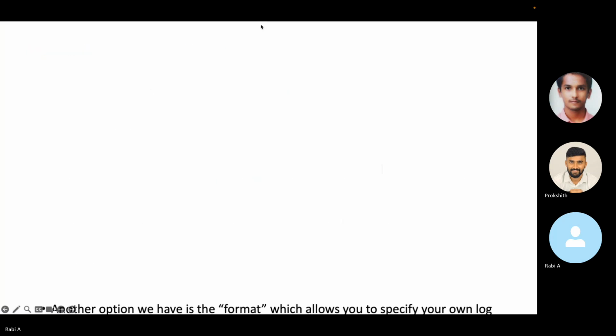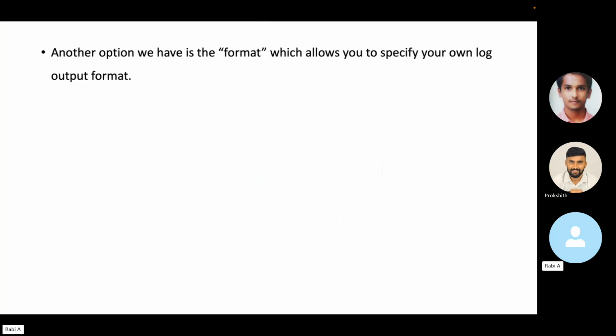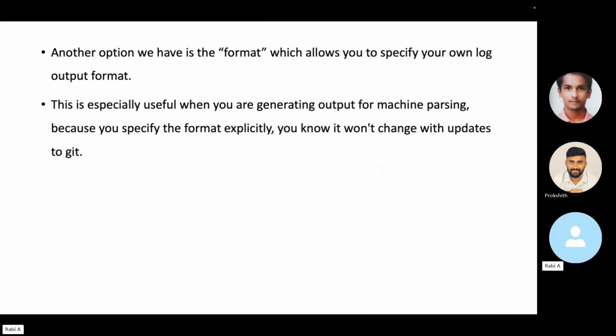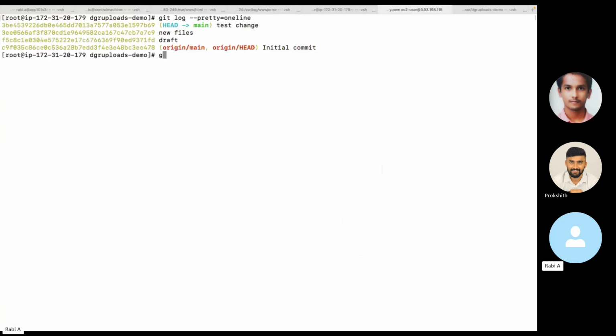Then another option we have is format. Okay, so format can be used if you want to display a customized commit output, which allows you to specify your own log output format. So if you want to have your own log output format, you can make use of this option. So this is especially useful when you're generating output for machine parsing, because you specify the format explicitly. It won't change with updates to Git. So something like this one. So git log --pretty=format.